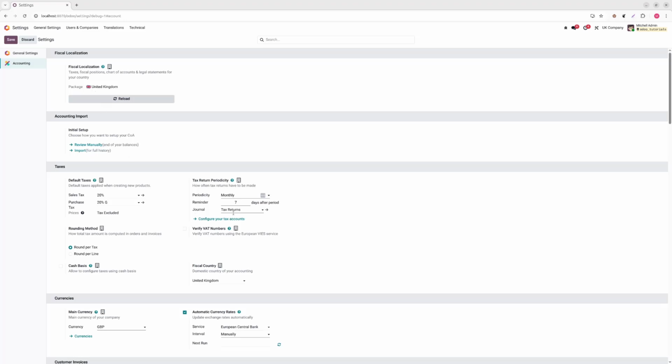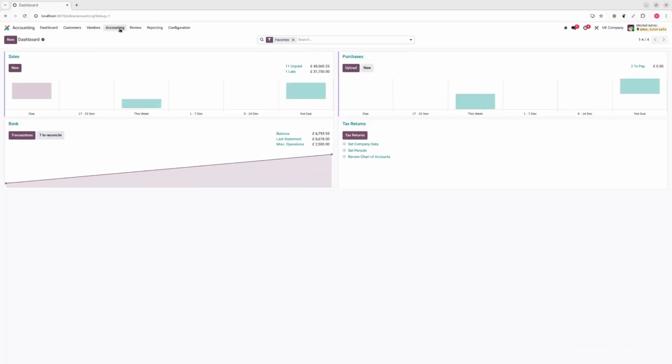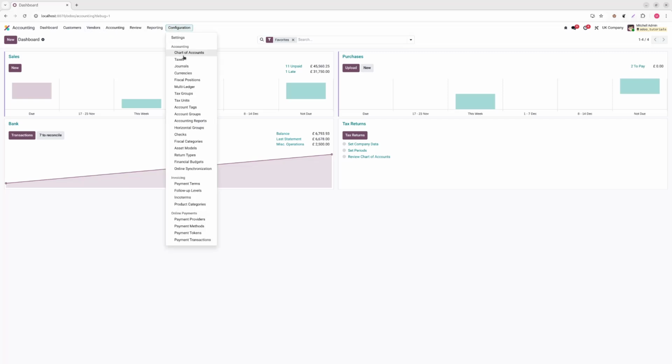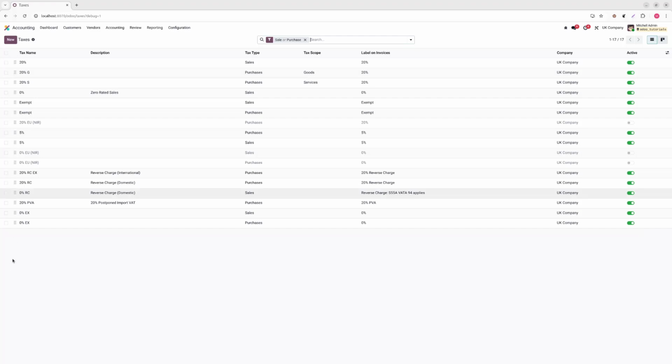Automatically it has been set, and United Kingdom is there. You can see sales tax 20%, 0%, exempt 5%. So all has been set automatically. If we go into accounting, then configuration, and then taxes, we can see all the taxes that have been auto-configured for us: 20%, 20% goods, 20% for services, 0% exempt. These are for sales, then purchase, but the normal taxes have been set automatically according to the country.